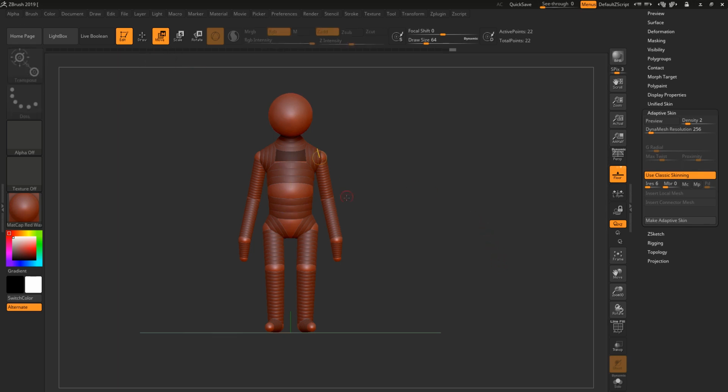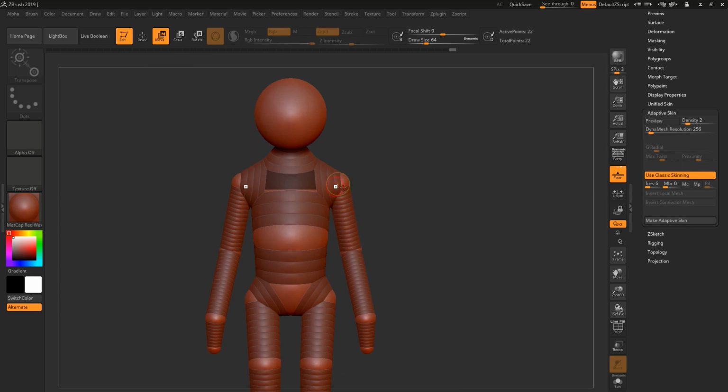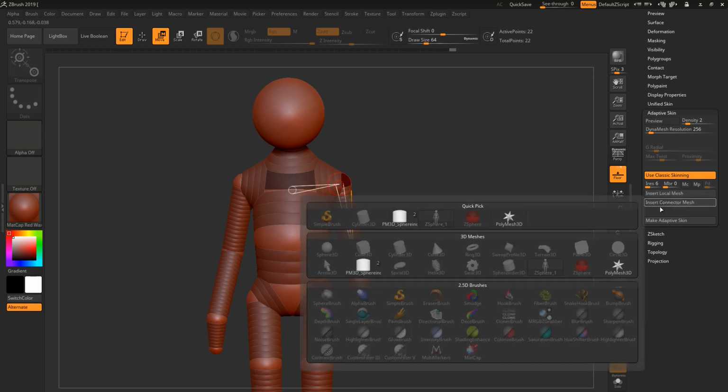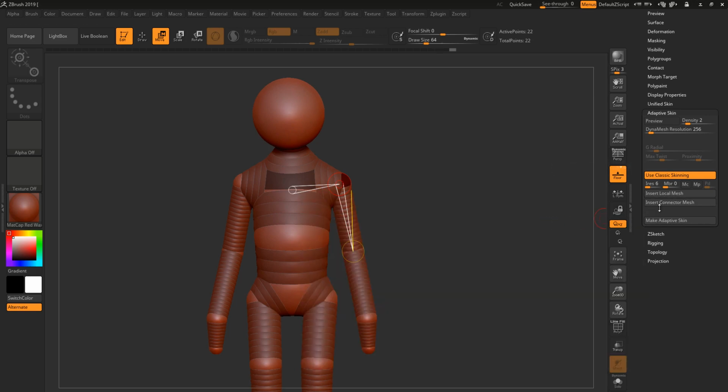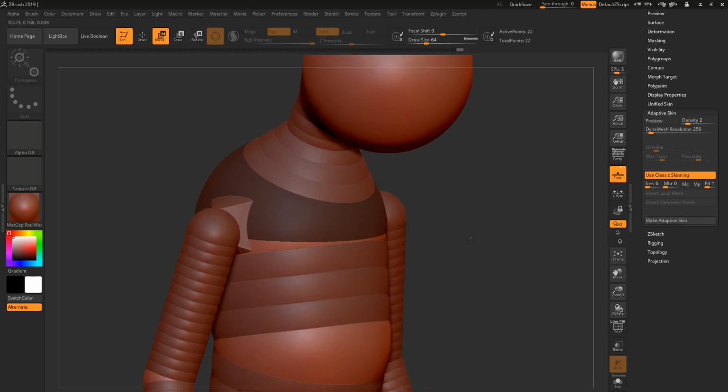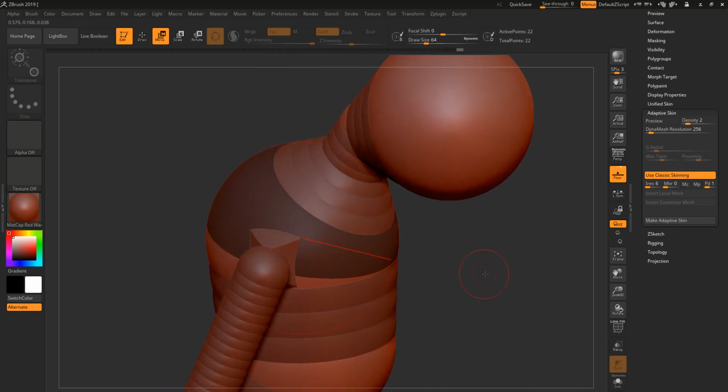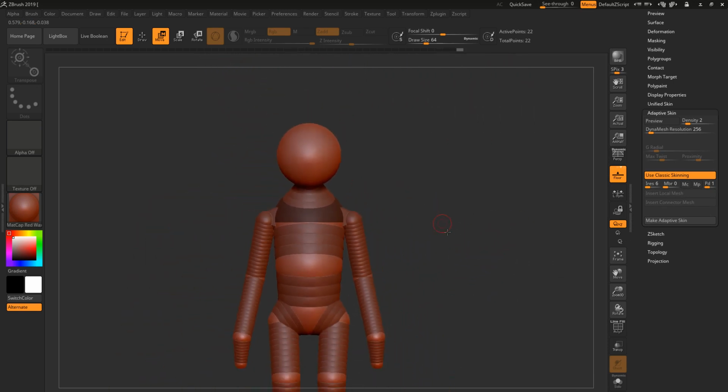So I'm going to go back here, and then in my adaptive skin sub palette, I'm going to switch on use classic skinning. So with that on, now what I'm going to do is that I'm going to switch to my move function, so that whenever I tap on these joints, I don't add any mesh to them. So let's start here, and then I'm going to say insert connector mesh, and then I'm going to select my sphere in there, and this is what I get.